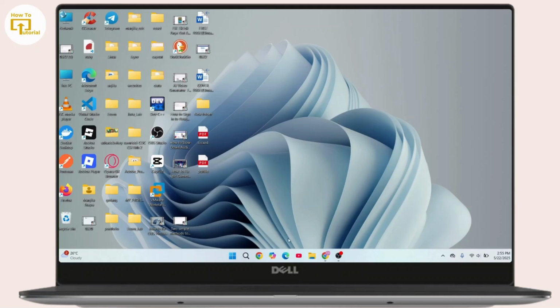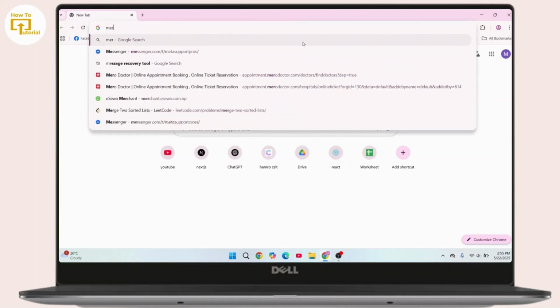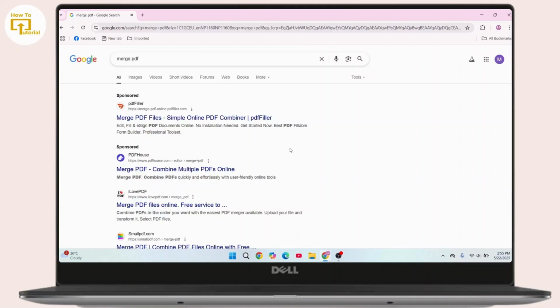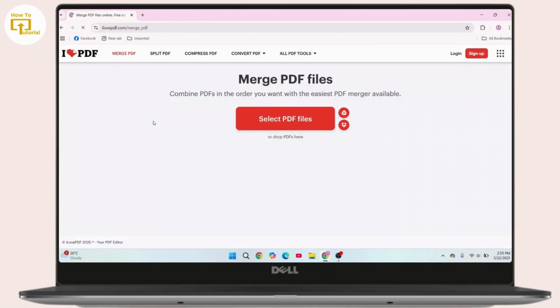So first of all, you have to open up a browser in your device. And in the search bar, type in merge PDF and search for it. After that, you can head over to one of the links on your search results. So from here, you can head towards this link that says ilovepdf.com and then open it up.